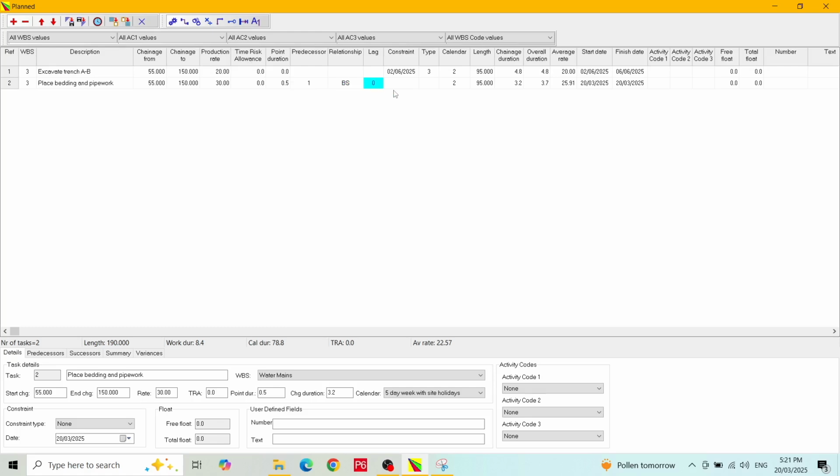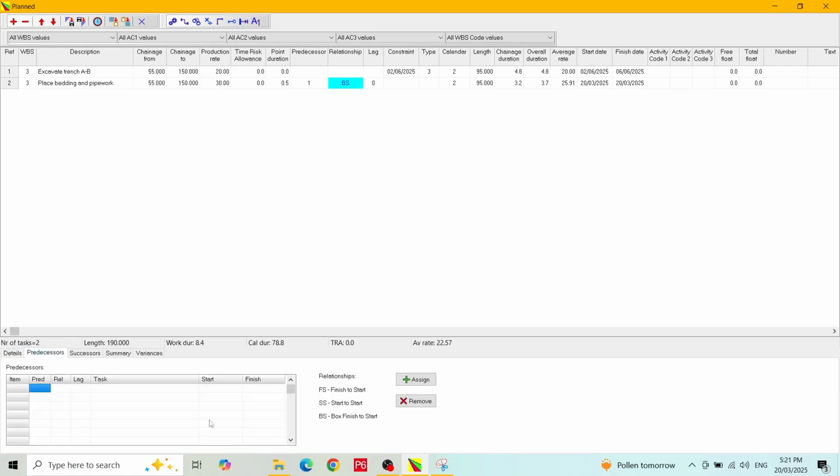There are 3 relationship types in TimeChainage, which can be seen if we open the predecessor tab in the details panel. They are FS, finish to start, SS, start to start, and BS, box finish to start. And box finish to start is the default relationship. You will recognize the finish to start and start to start relationships, but the box finish to start will be new to you. I will explain this relationship when we add the next activity.